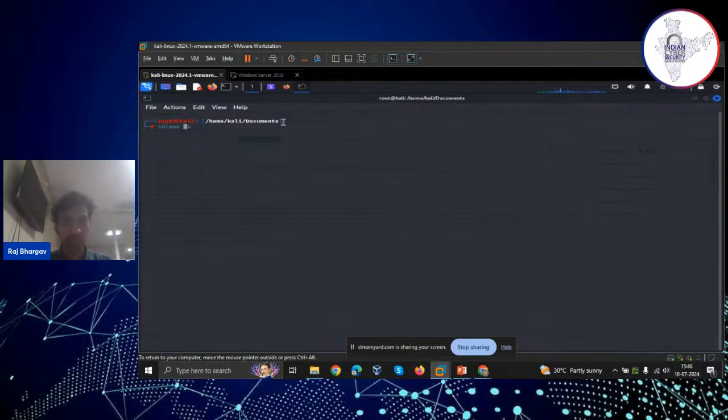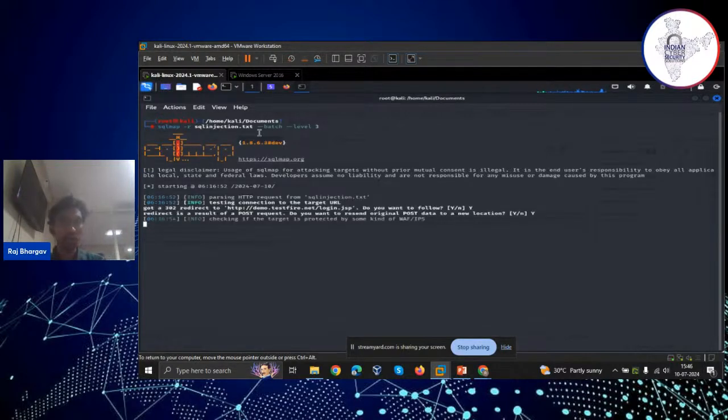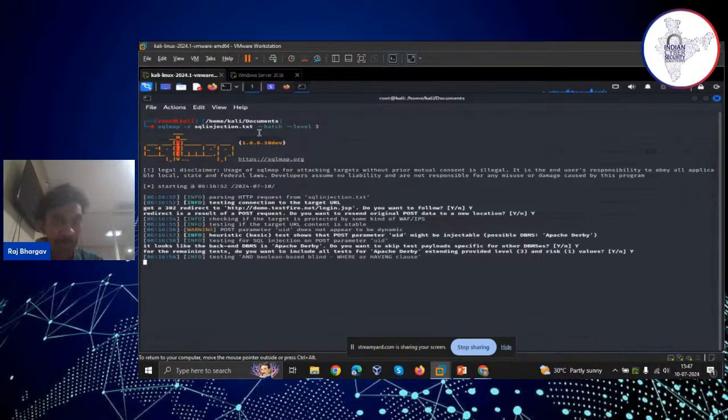We will be using SQLmap with the request file option, and I'm giving the batch option, which directly takes the default input, and the level. I'm just going to take level 3. See, automatically it tries to enumerate whether it is vulnerable or not. It automatically checks for the vulnerability. Using SQLmap, you can automate it and enumerate the databases.